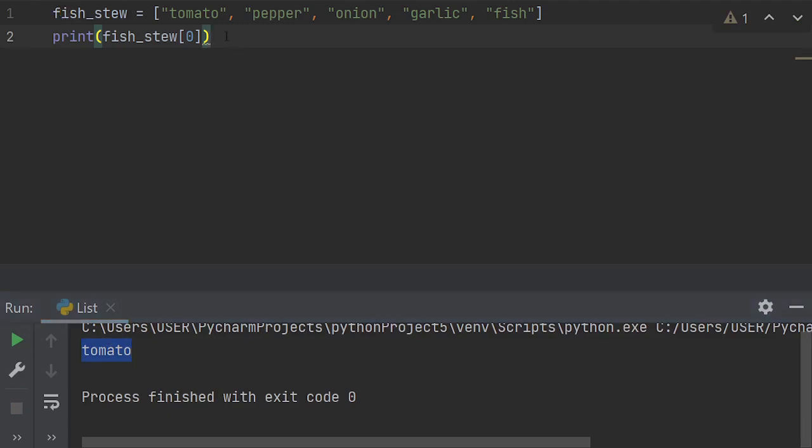So now I can do the same for garlic, counting from the right-hand side. I'll say -2, and then I should get garlic. Good.